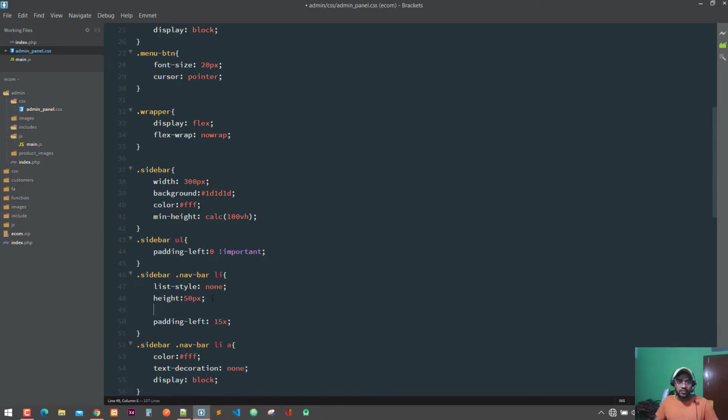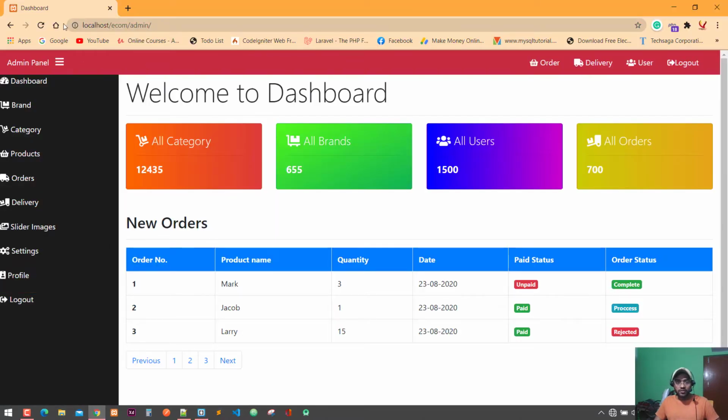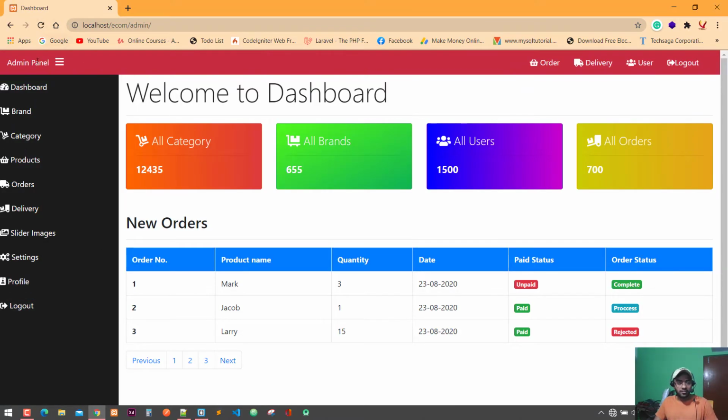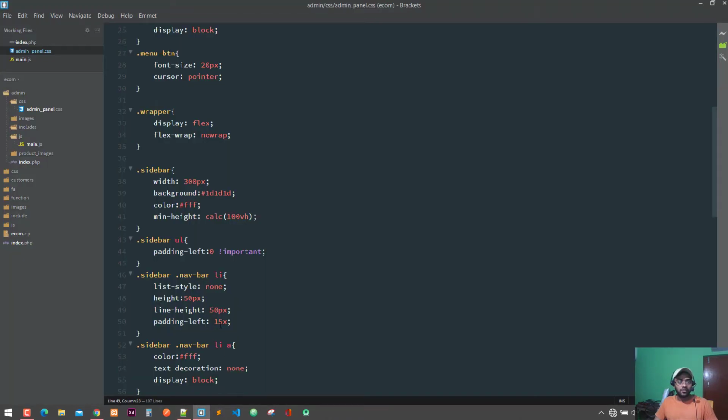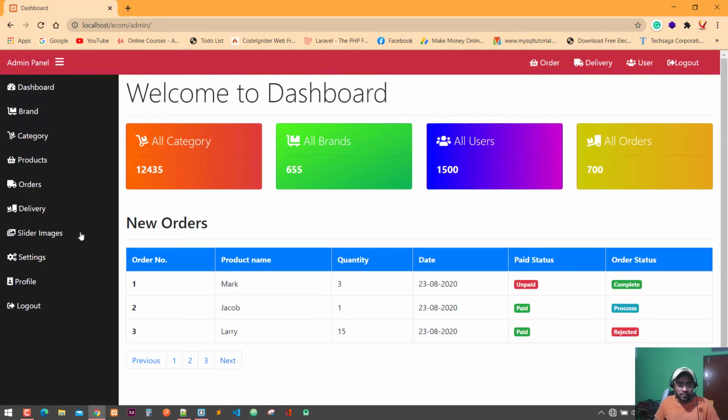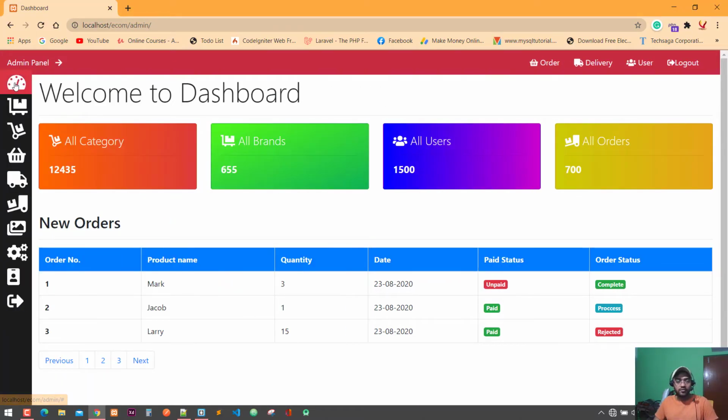So it must be 15 pixel, and line height is also the same as the height, 50 pixel, and let's check. Sorry, it's 15 pixel. Yeah, now click on that. Okay, cool. Now our side panel is working fine with these CSS settings.